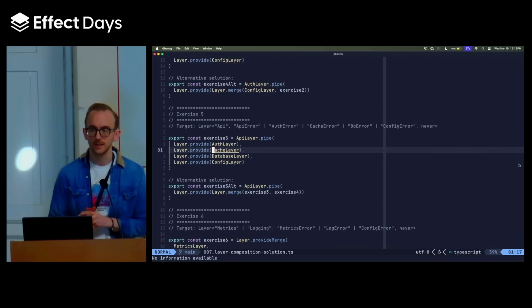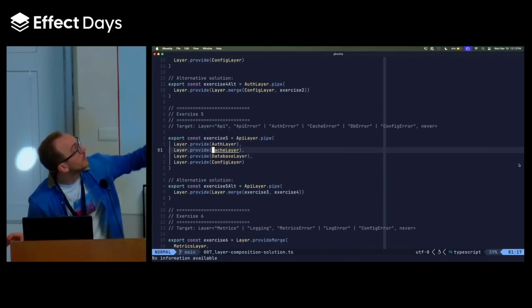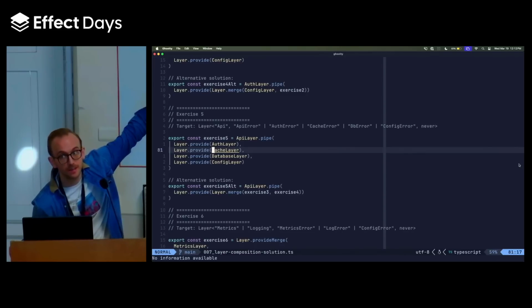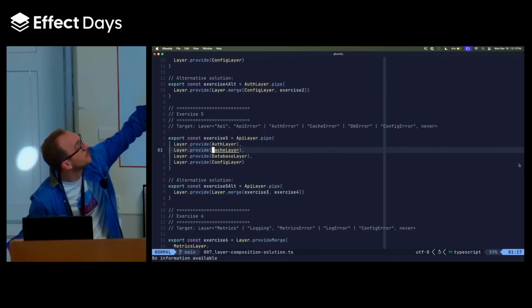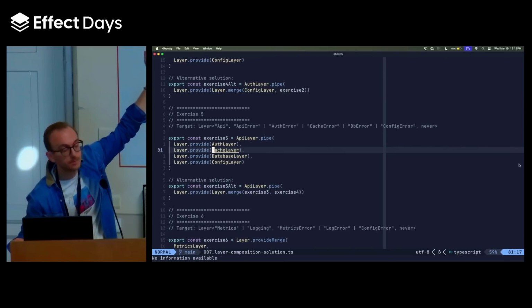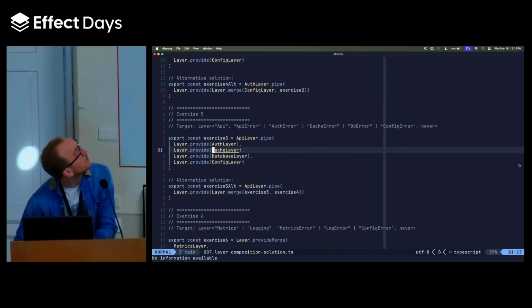I see. Okay, so the question is about what happens in between these pipe calls here, and how is it possible that some of these other layers that require config or database or whatever that are higher up in the pipeline are satisfied here, and now we end up with the correct type.